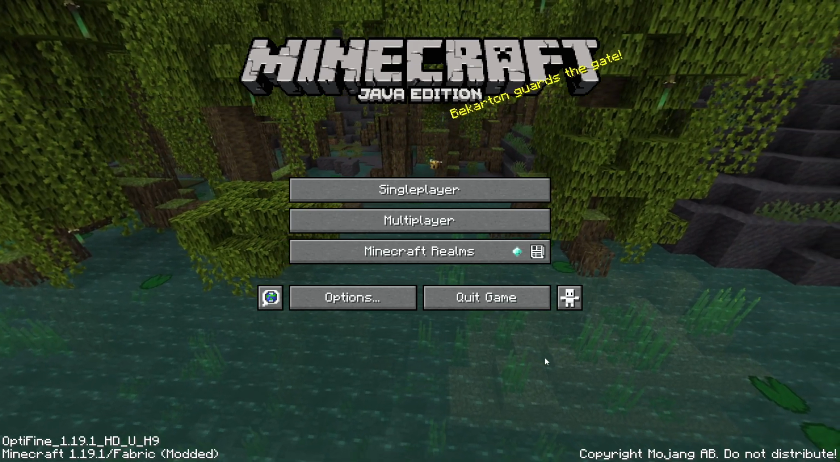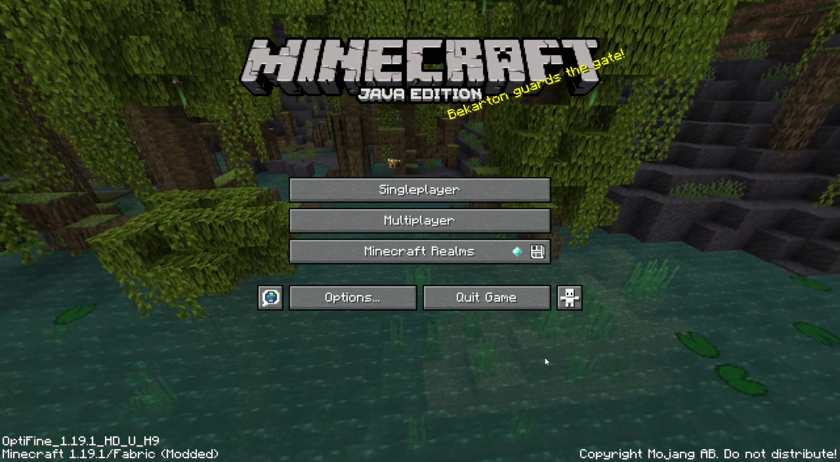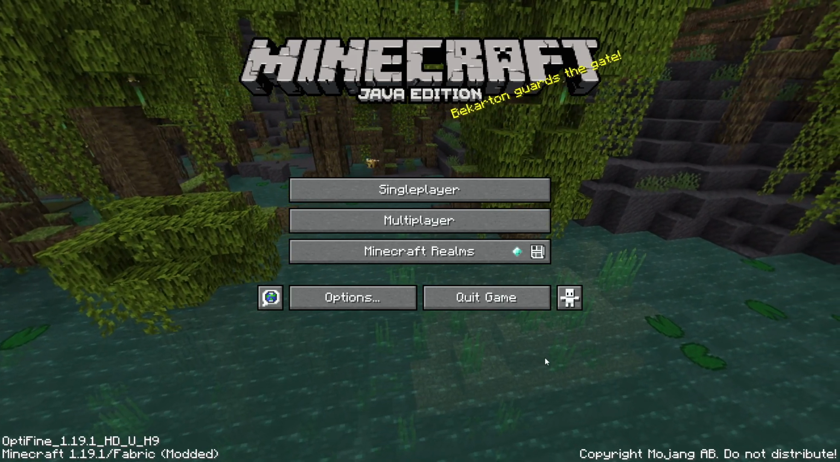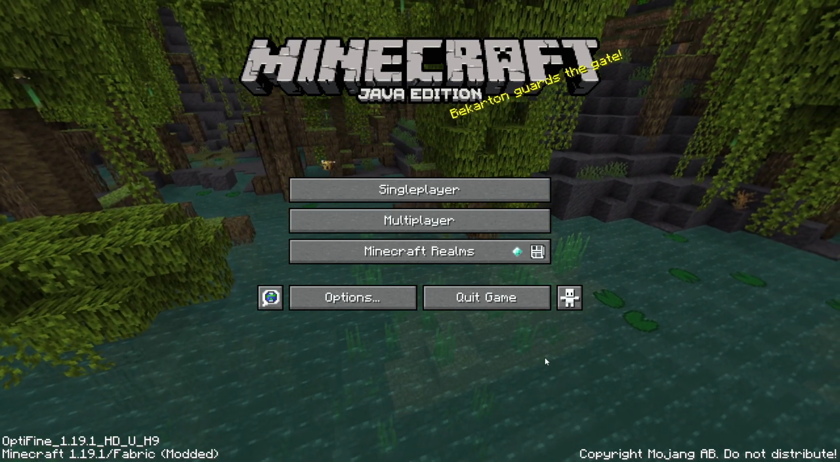So to install any datapack, there are several ways. First, you need to make sure that you actually have the file for the datapack. You need to make sure that you have the main file, where if you click on it, it'll open the data and the pack.mcmeta. You don't want anything further than that.